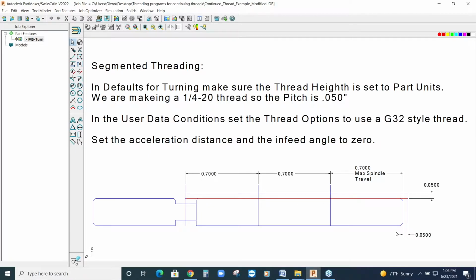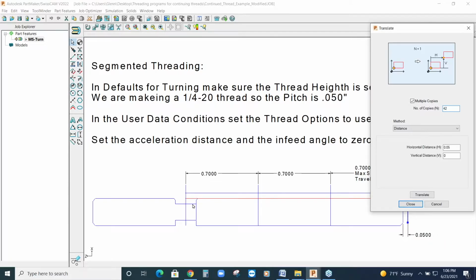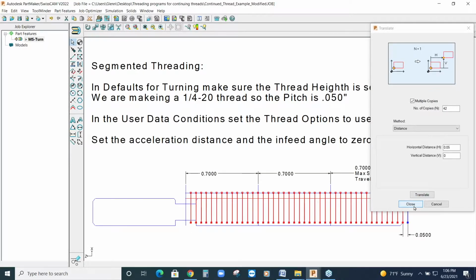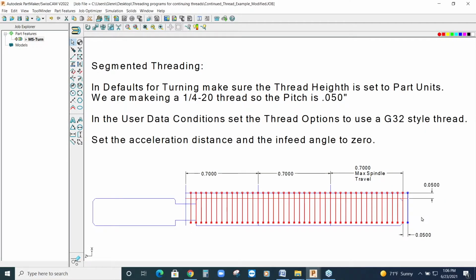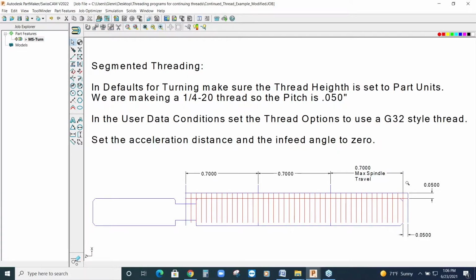Now to get this to work out right, I'm going to take this line, which is my 50 thousandths in front, and I'm going to translate 42 copies. I know it's 42 because I've done this before. I'm going to translate it 50 thousandths and vertically nowhere, so we're just going straight across. Click on translate and close. So now I've got these lines, and these will help me determine where to start and stop my thread process. So let's zoom in on this front section.